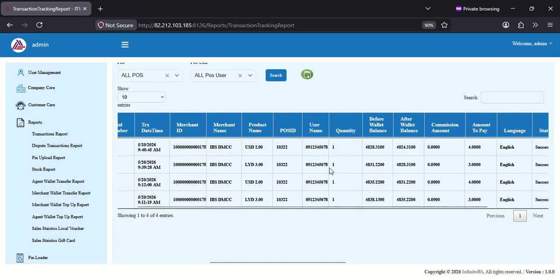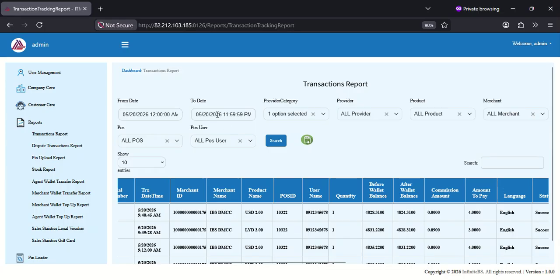Here it will appear like this. We have a date filter, and other dropdown filters also that we can select, and we can get the data accordingly. Then we have an export option, so we can export the data in Excel form.